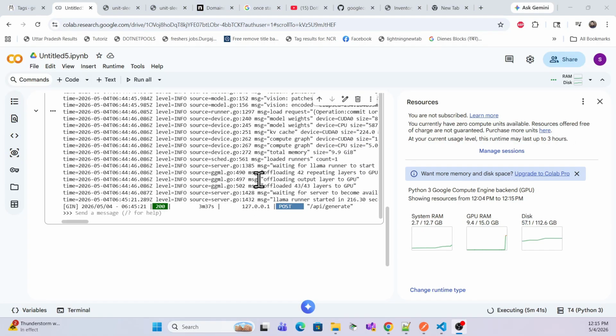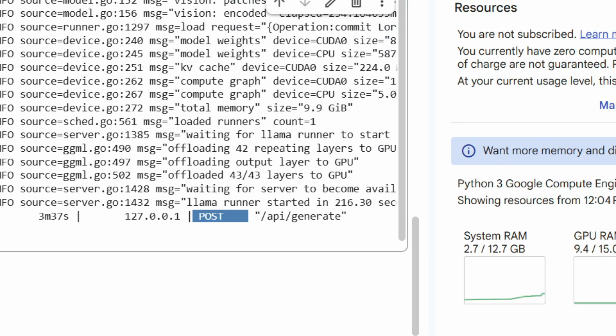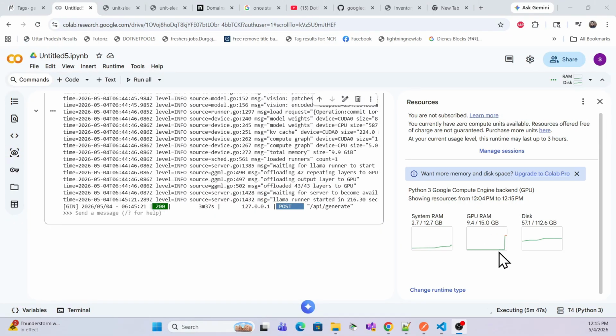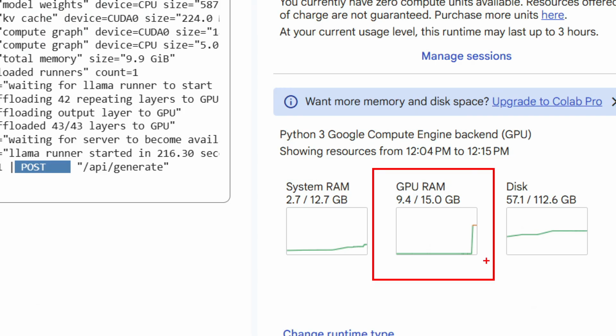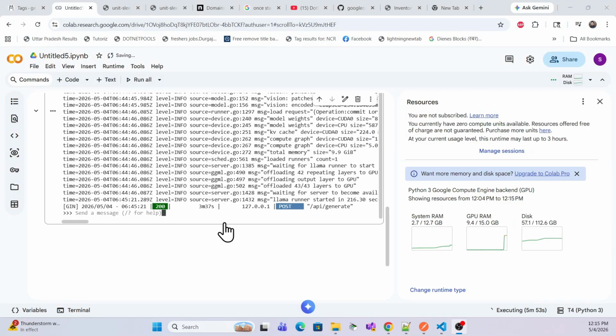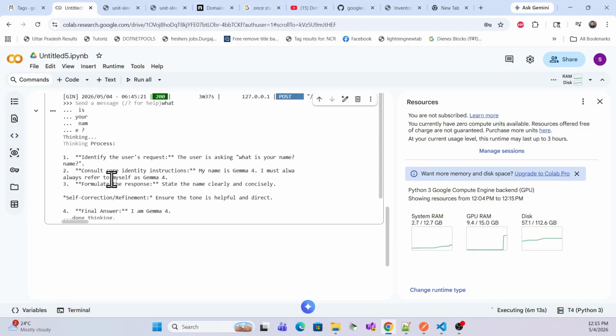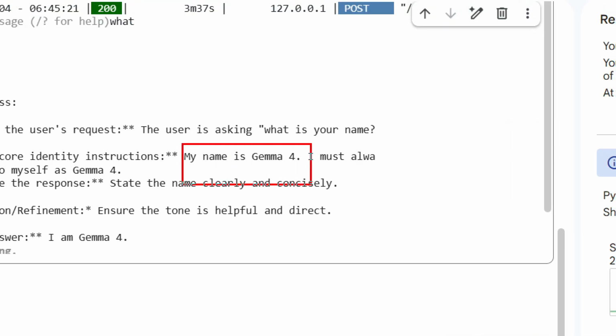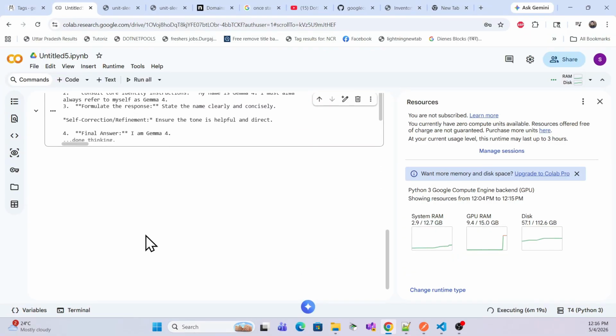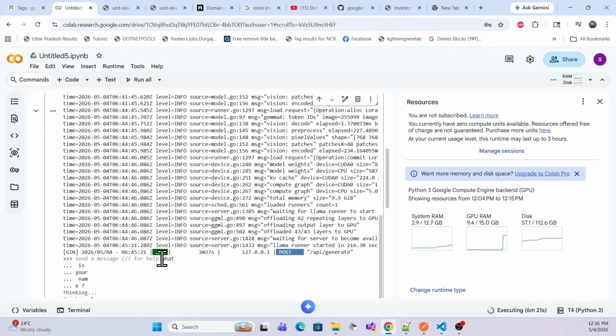So finally I can see the model is properly loaded over here. It's taking almost 9.4 GB out of 15 GB. And it is also asking, okay, you can ask anything. Let me ask quickly and see how quickly we get the response. First we will test here: what is your name? Okay, and simply hit enter. If you see over there, yeah, my name is Gemma 4. Perfect.